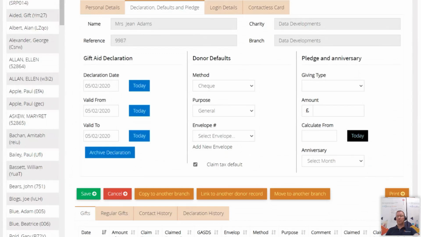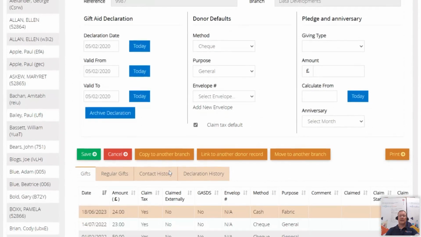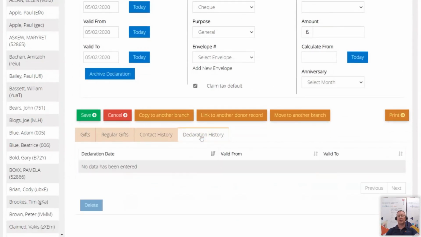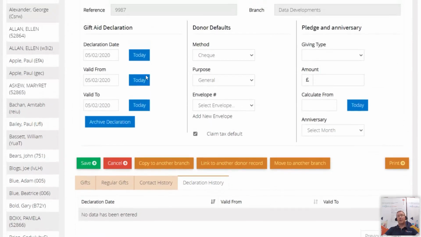But we do have a couple of additional features. You can see here we've got an archive declaration, and down here we've got a declaration detail. That's really for those donors that might make several different pledges. So maybe they've visited the church or the charity, completed a one-off envelope, and you've entered their declaration detail. Maybe they come back again in a couple of months or later on in the year and give another one-off donation. You've got declaration details for those.